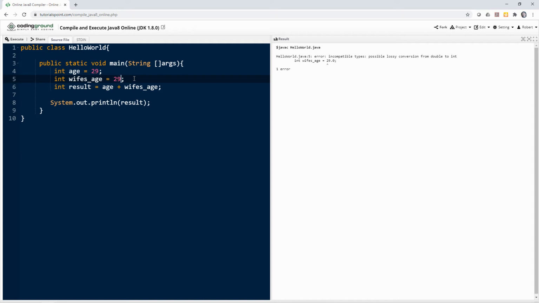Like, for example, I can't have my wife be 29 gajillion years old. I'm going to get a range error here. It's going to say the number is too large. Look it up. I'm not going to tell you what it is. If you want to know the range of an integer, look it up. Google's your friend. All right, so let's just say that she is that old.